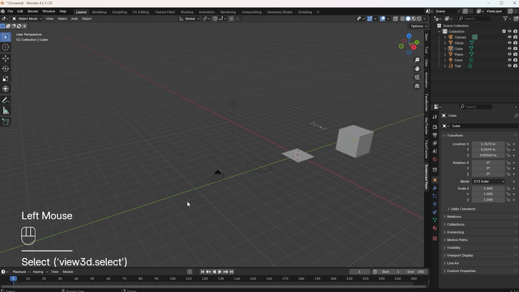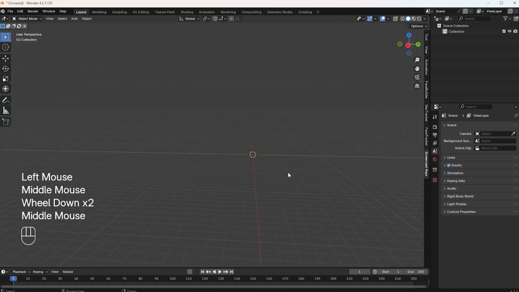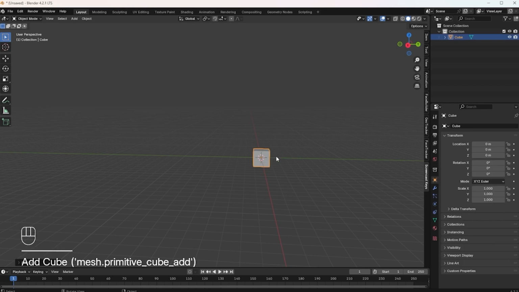Now, how do we select all of these in object mode? By pressing A, all parts will be selected, and you can press X and then hit the delete button. Alright, let's go back to its section again. Here I add a mesh, a cube.